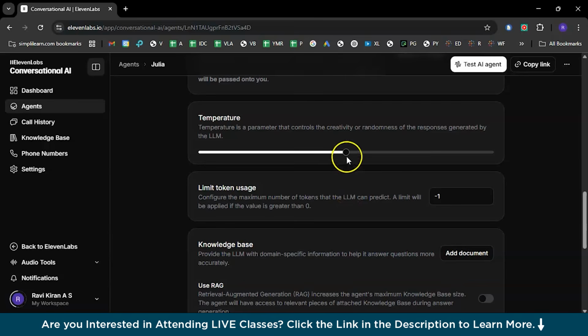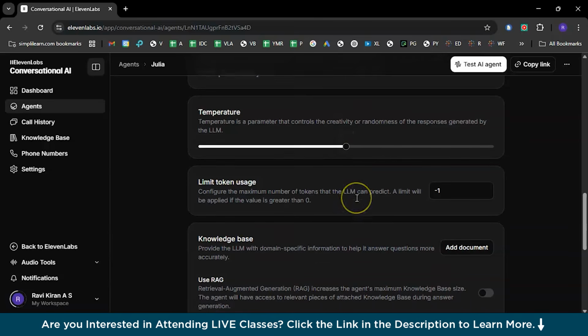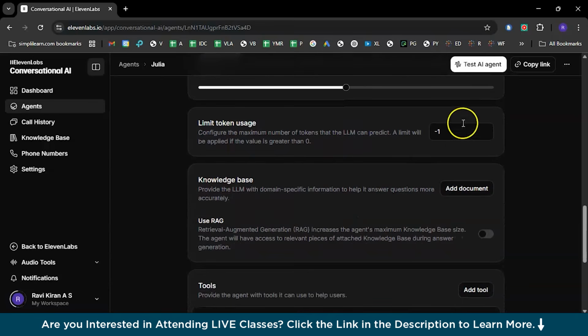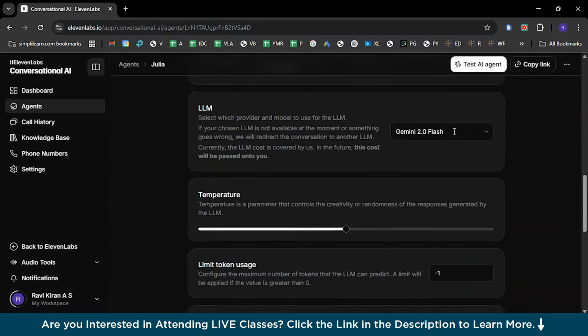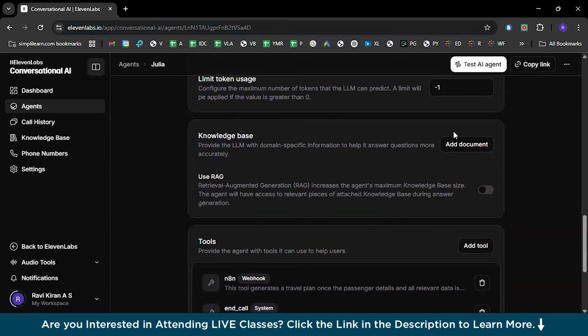So I'd like to go with the default 50% temperature, and here you can also limit the tokens. If you're using a paid version of any of the modules you're using, then you can limit the tokens. Let's say you can use only about 10 to 20 tokens per conversation. You can go ahead with that.